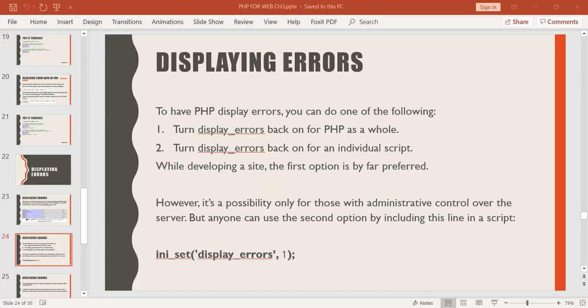You can turn on error messages for your entire PHP web server. This is preferred because error messages will display for all pages on your website. If for some reason you cannot turn on error messages on the web server, you can turn it on for each page using the ini_set function shown at the bottom of the slide.